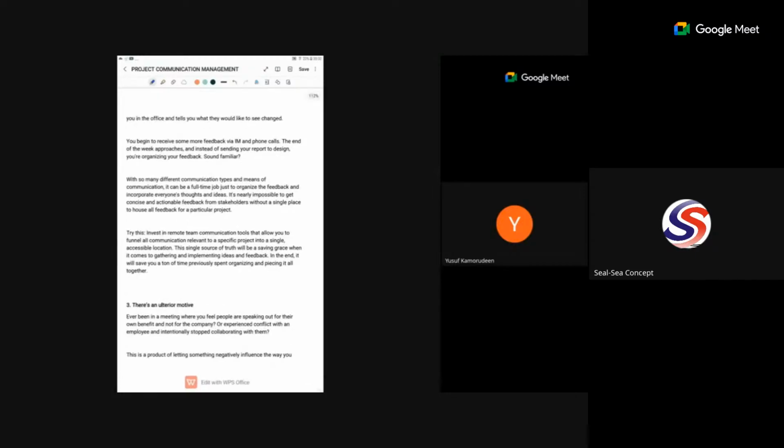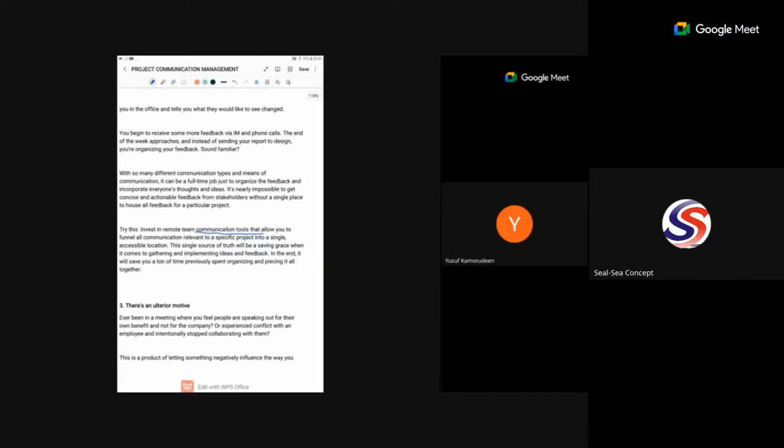So you need to invest in remote team communication tools that allow you to funnel all communication relevant to a specific project into a single accessible location. So it is very important. Make use of communication tools that will allow you to have the information that affects a particular aspect of the project, all of it accessible in a single location.